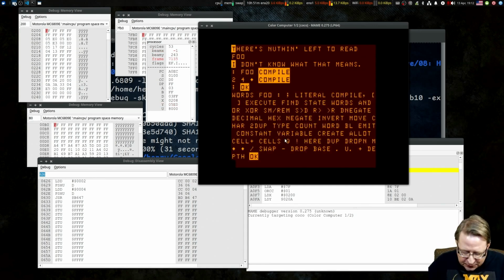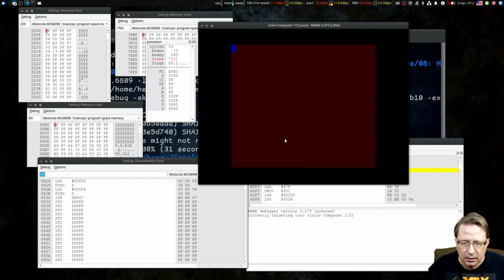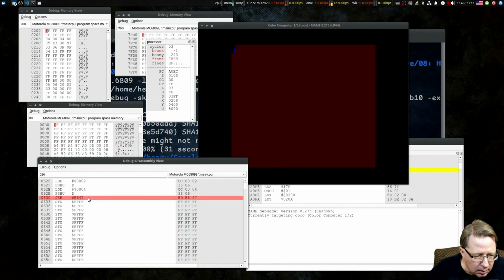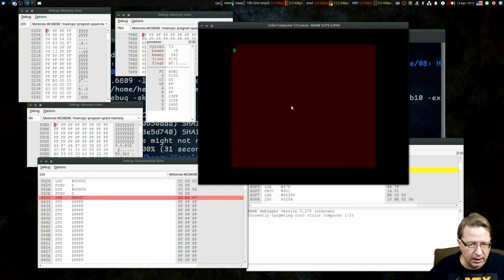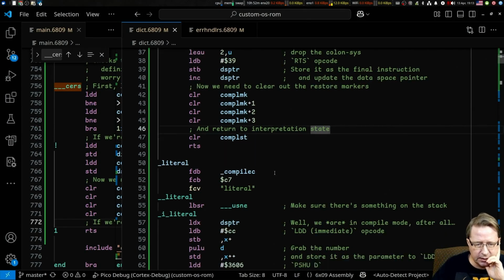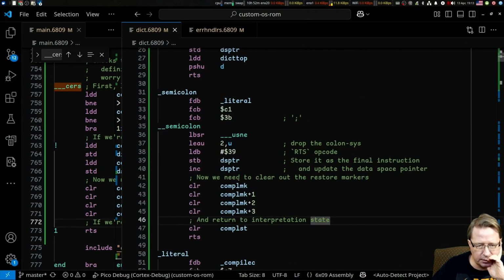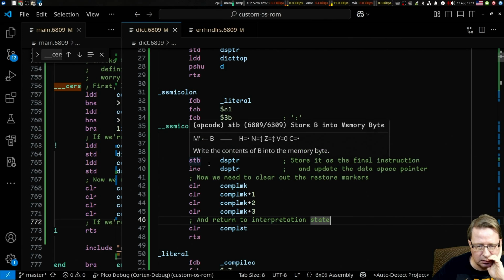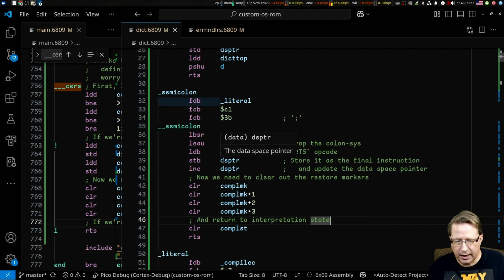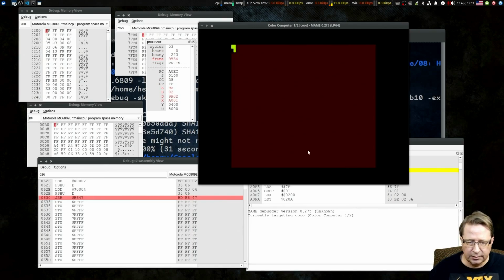So now, what happens when I type words? Foo is there. What does foo do? It clears the screen. Well, it would make sense that it clears the screen considering there's not an RTS there. Did I forget to tell it to put an RTS in there? I thought I told it to put an RTS in there. Semicolon should have. Well, I guess I'm going to have to trace semicolon now.